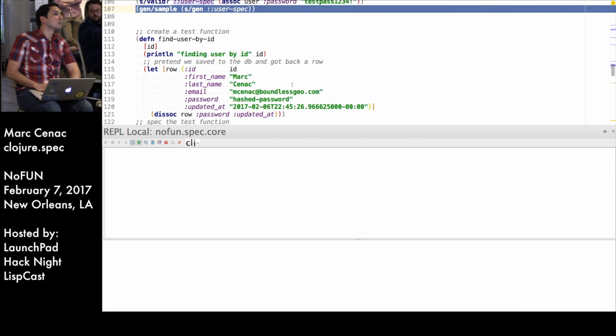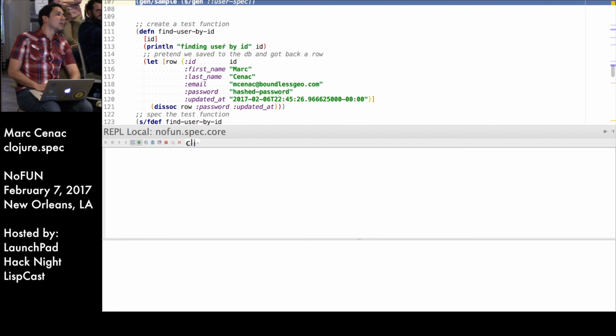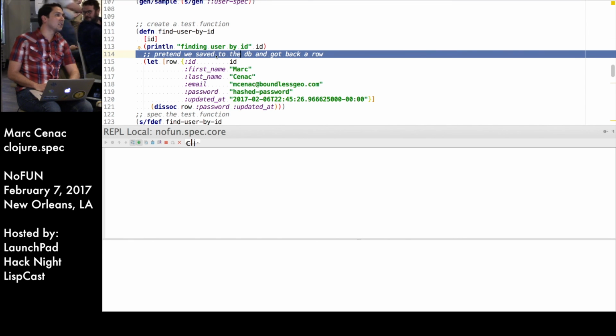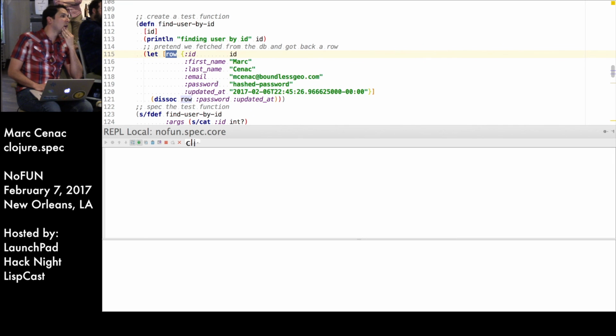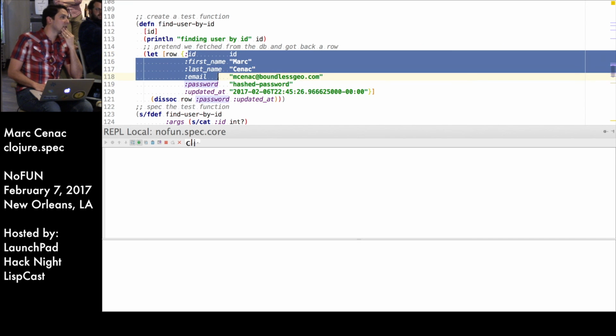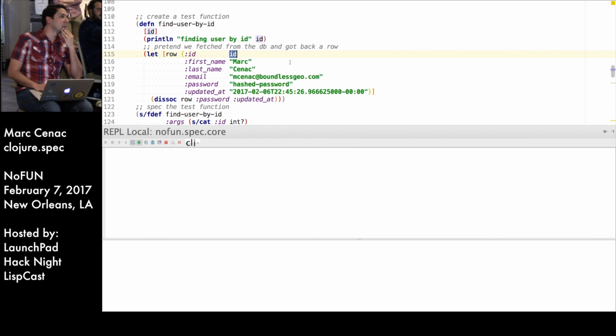All right. So this is a test function, and I'm saying pretend we do not save to the DB. Pretend we fetch from the DB, and we get back a row. This is a function. It takes an ID, and it's going to return a row. And this is what you would get back from the database, and I'm just making it up. The ID is what's passed in. And then what you get back from the database, if you're doing a select all from users or something, you're going to get all these columns. So I added some other ones.